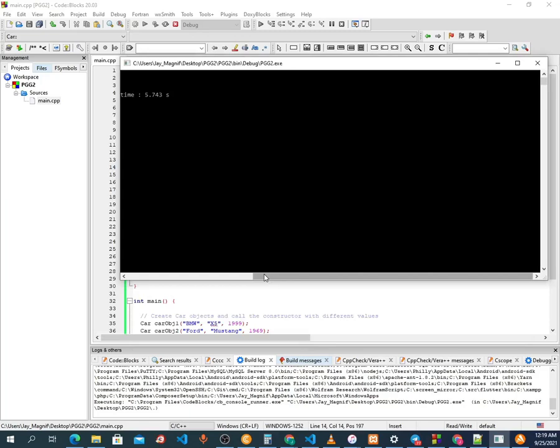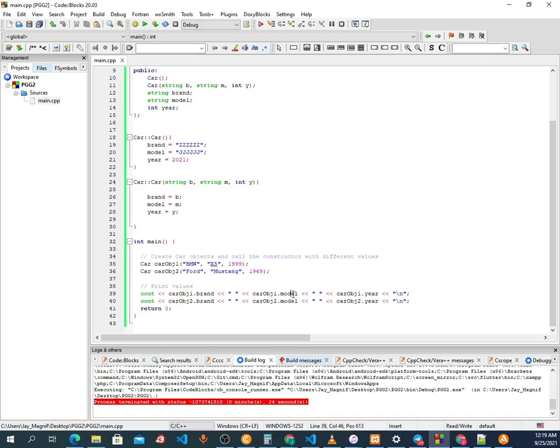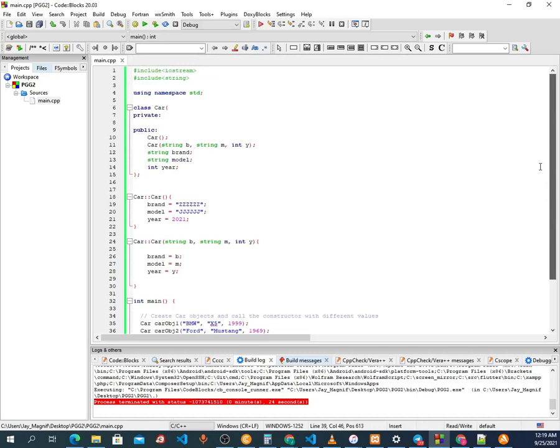Why? Because now we are accessing these public members. Because they are public, we can access them from the main function. Okay, now let's take these back to our private and try to access them. Because they are private, we can't just access them. We have to have some kind of a method from public.